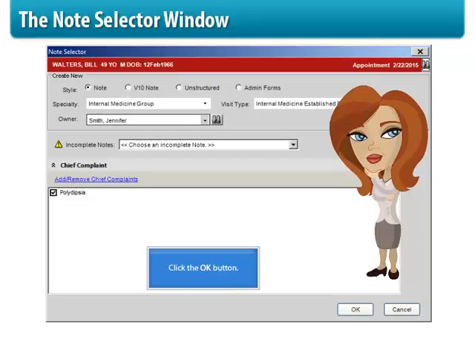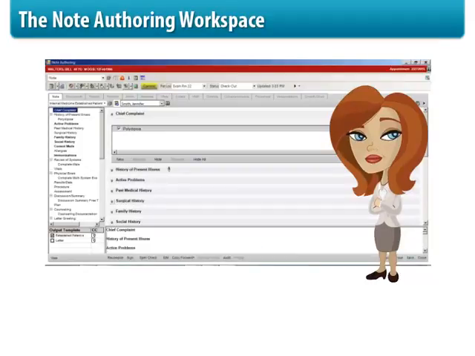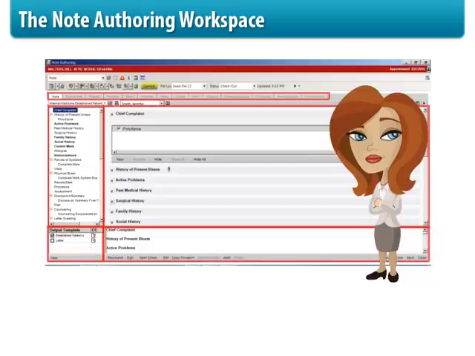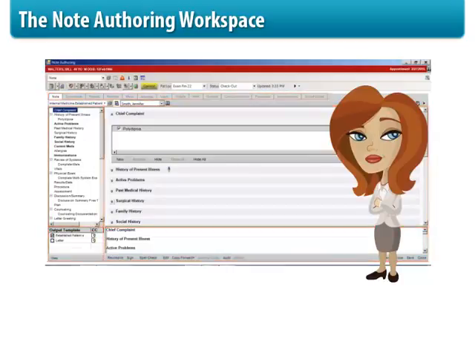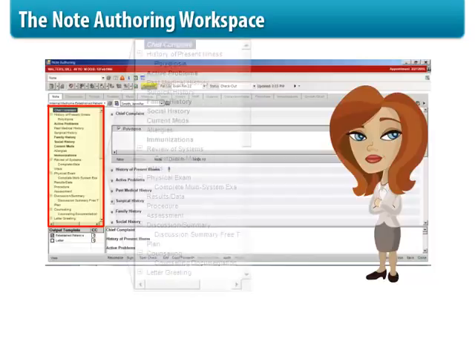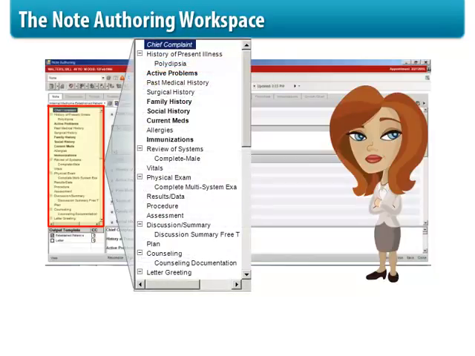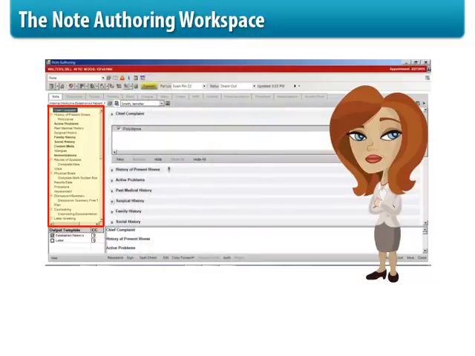Click OK now. The screen where you edit your note is called the Note Authoring Workspace, or NAW. The NAW is divided into 5 sections. On the left side of the screen is the table of contents. This lists the different sections of the note and allows you to jump between them.